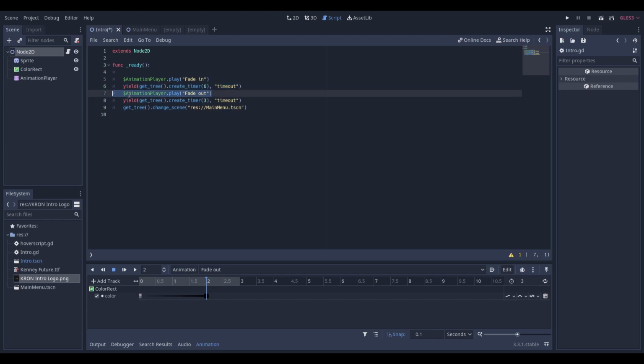The third line of code is exactly the same as the first line, but this time plays the fade-out animation instead. The fourth line of code creates a timer that lasts for 3 seconds. You should set this timer to match the length of your fade out animation. In my case, it's 3 seconds long. The last line of code changes the scene from the current one to my main menu scene. Here you should put whatever scene you want to switch to.